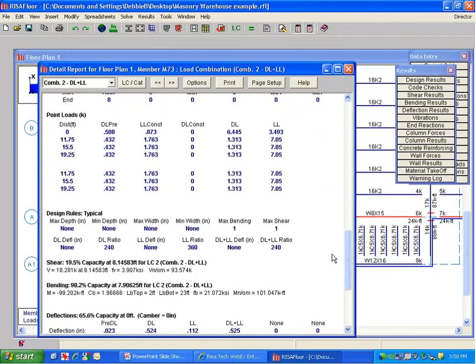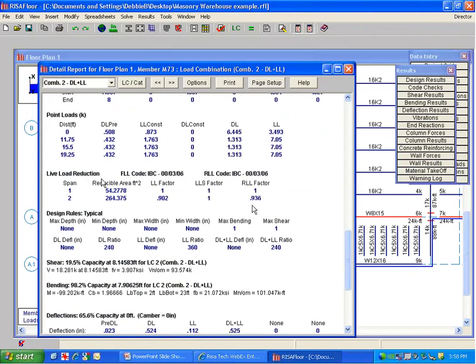If there's any live load reduction, which it looks like we did have a little bit of placed on here, we can see that here. And what the design rules are: right now we're going to be doing design rules based on our deflection criteria.